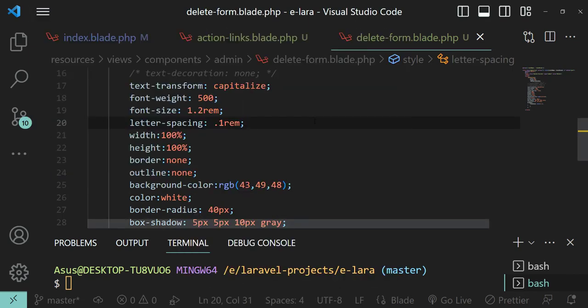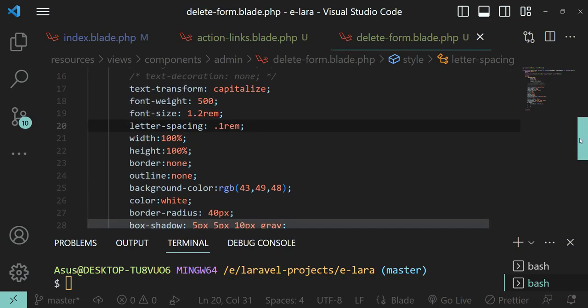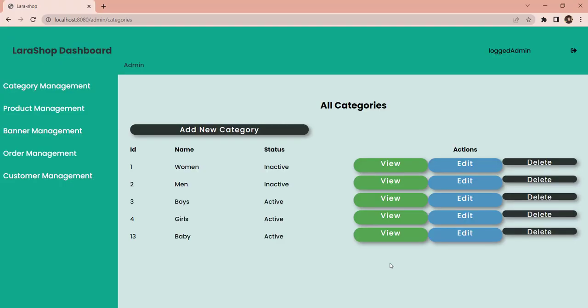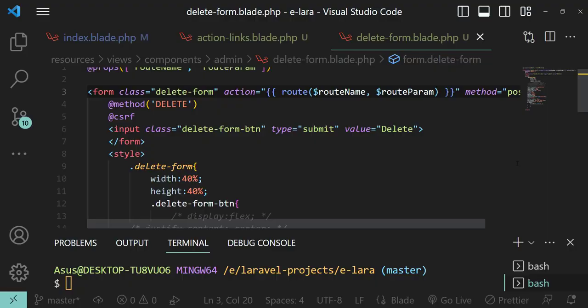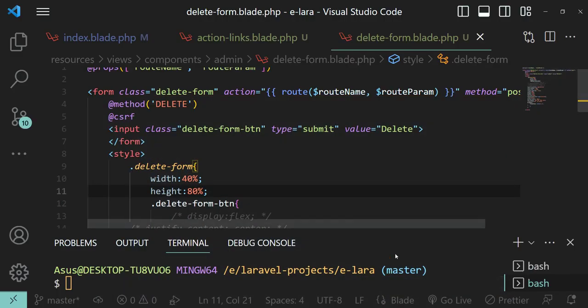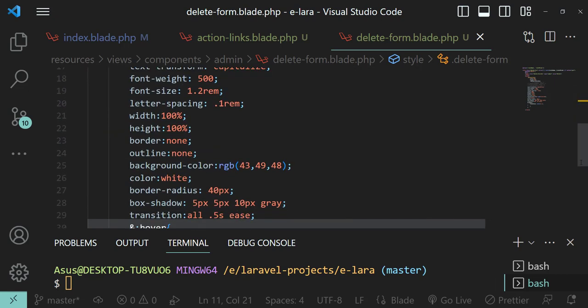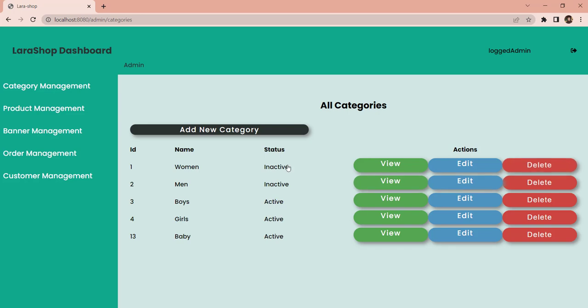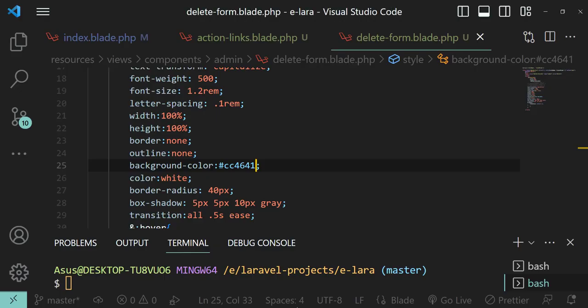Okay, let's have a look. Before we make any further changes, we have to change the color though. E is missing. Okay, I have made it 40%. Let's make it 80%. Yeah, that's better. Now change the color. The color is CC4641. Okay, they seem to be working, but they are congested, so we need margins.